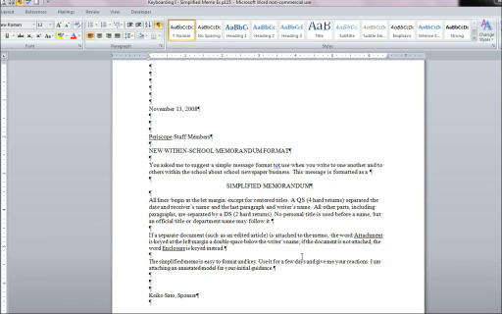Now, because this is telling me that there is an attachment or an enclosure, when memorandums tell you that there's an attachment or another document accompanying the memo, we have to type in the attachment notation double spaced at the bottom of the memo. In this case, we're going to put in the word attachment.